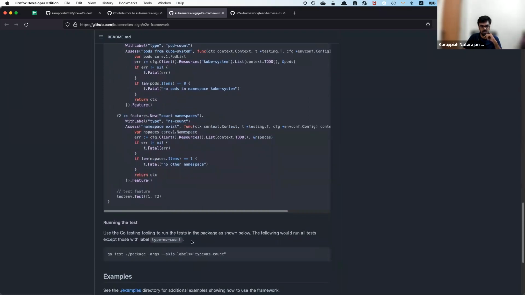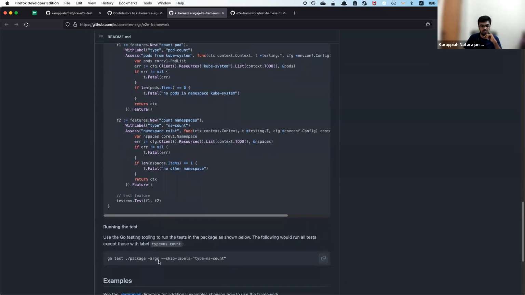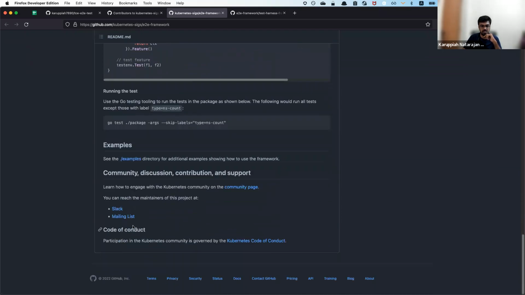Use a good estimate to run the test in an application here. Following would run only except those with label type ns count. Oh, so this is that label. I guess this is what it skips. I don't know. See the examples, and then there's skip testing, and then there's minimized. Cool.